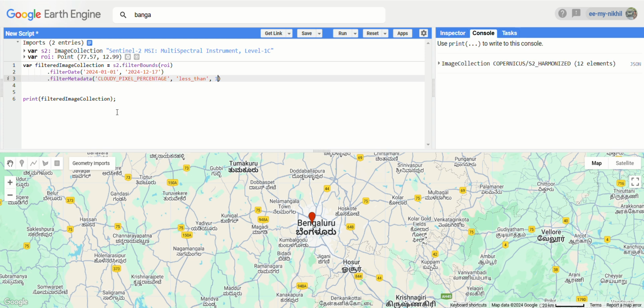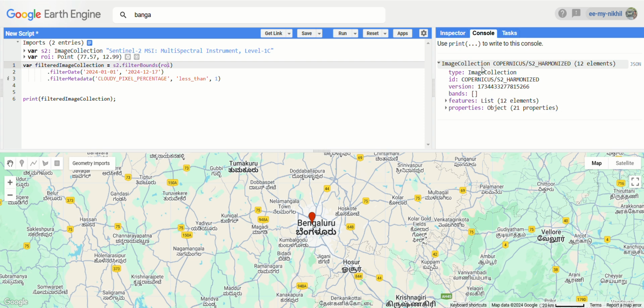So let's run it again. So my 68 image collection is now reduced to only 12 elements. It means the images which have a cloudy pixel percentage of less than 1%, and are captured in the year 2024 between January to December, and are present in my region of interest, that is Bangalore. For these filters we have 12 images.